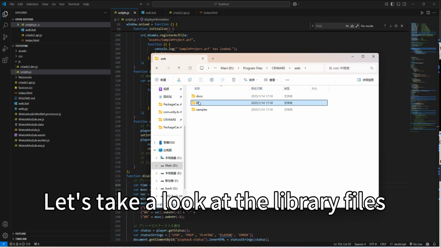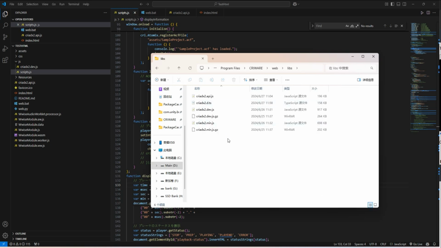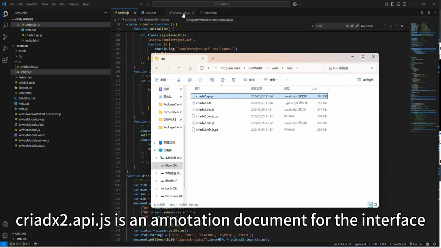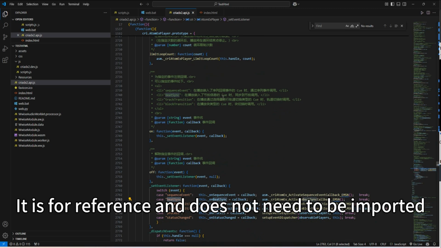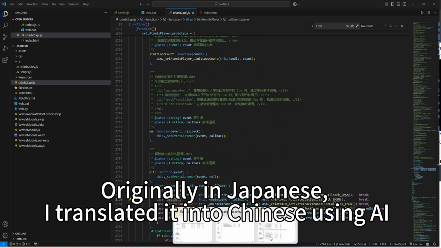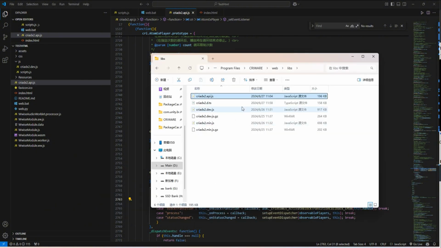Let's take a look at the library files. CRI ADX2.API.js is an annotation document for the interface. It is for reference and does not need to be imported. Originally in Japanese, I translated it into Chinese using AI.